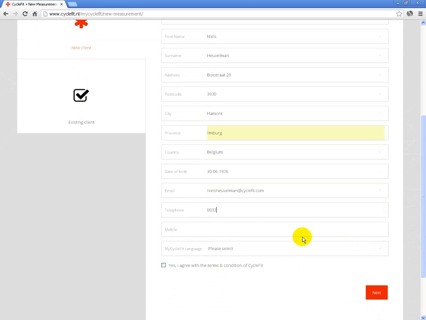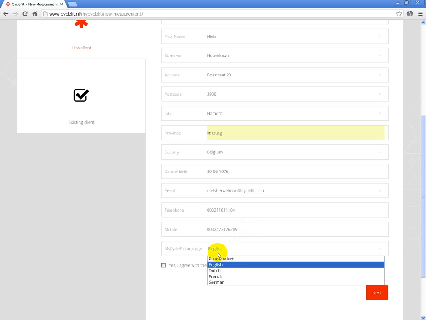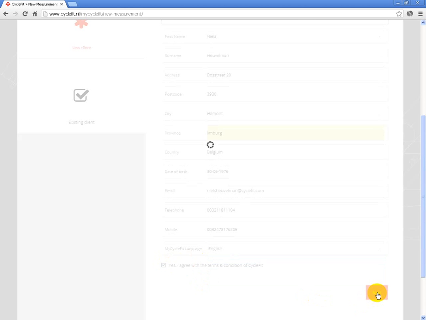The phone numbers. The more details you fill in, the better service, of course, you can provide the customers. And then the language, which adjusts the language for the rest of the website, or if they log in, they come in by default to the English version. I agree with the terms.